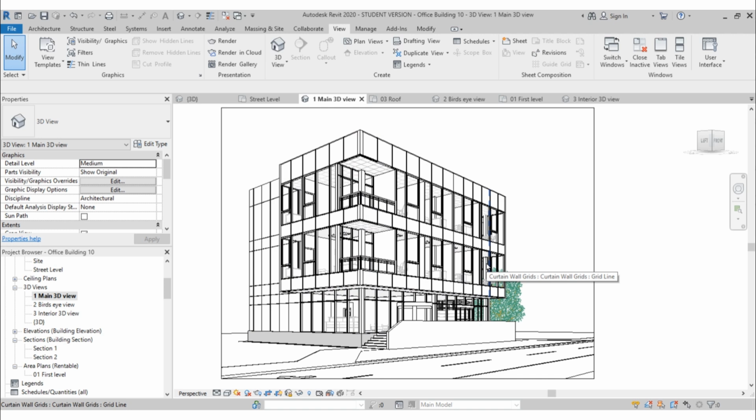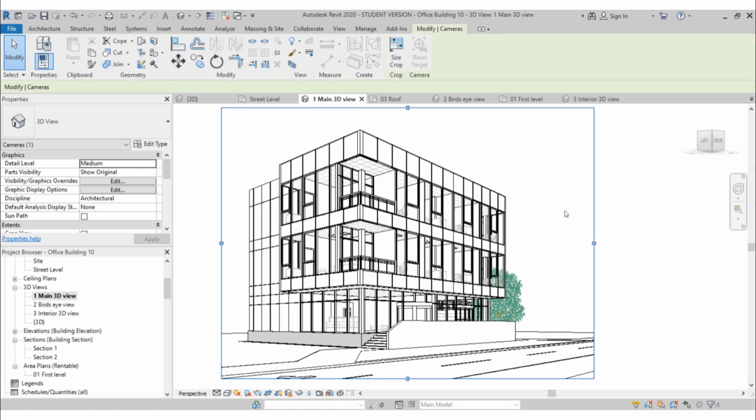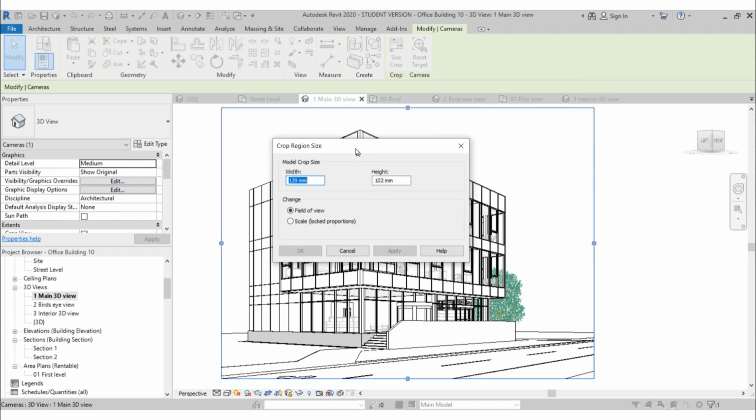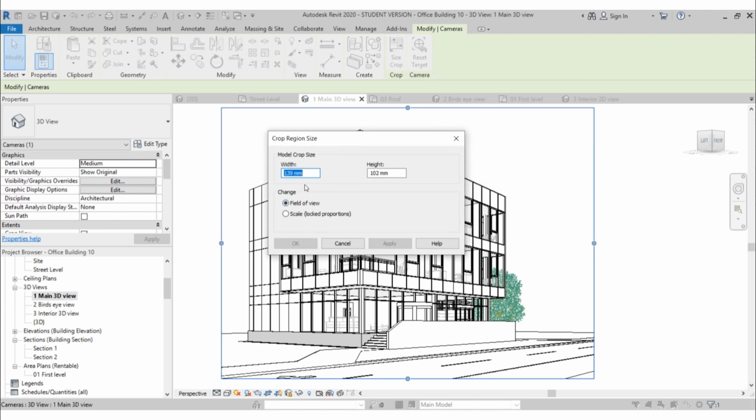Okay, once that is set up, now it's time to set up the proportions of this view, or the view size. Now at this point, what you need to do is you need to select the crop view around your view, and then go here to the modify tab, and here we have, of course, the crop option, and it says size crop. Now once you select this option, you get the crop region size, and here it gives you the full width and height of this current view.